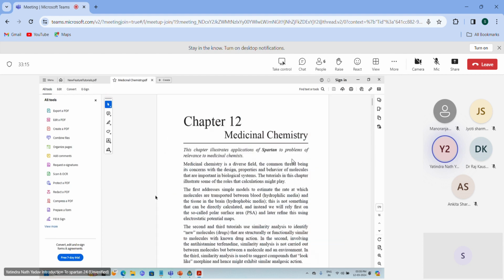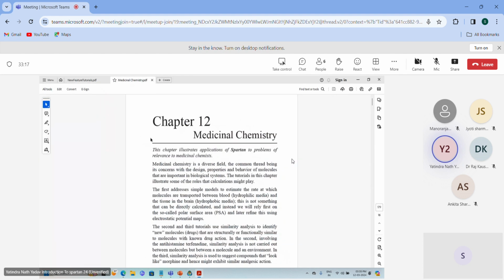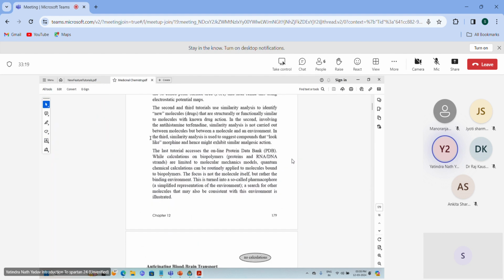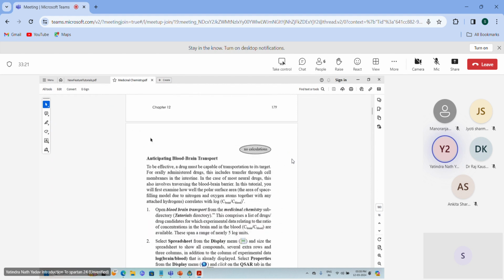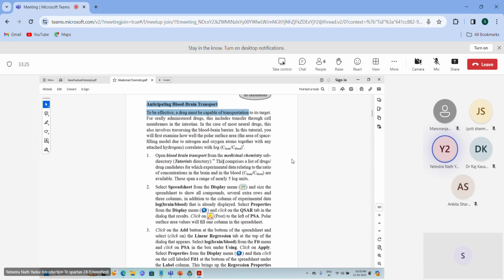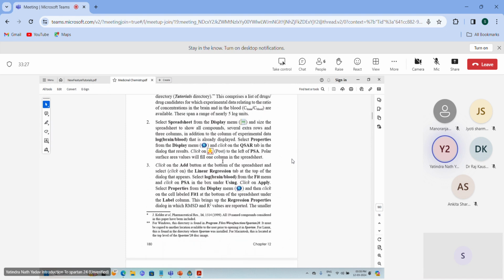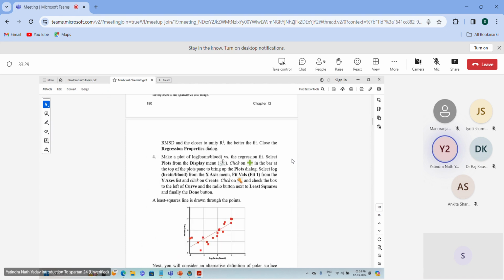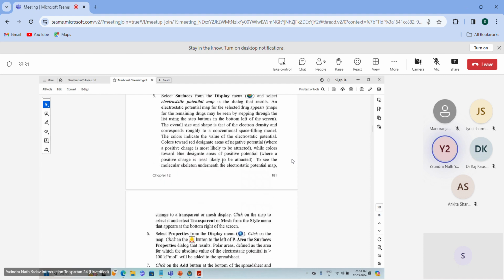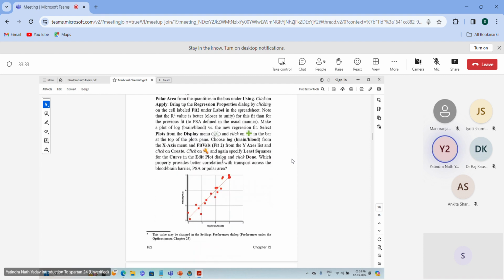If you want to explore, suppose you want to see the medicinal chemistry related stuff, you just open medicinal chemistry. If you scroll down, there are lots of examples, and the tasks they have given to you. You can always try to perform these tasks at your end and see how you align with the results. So that will give you a pretty good idea how you can use the software.